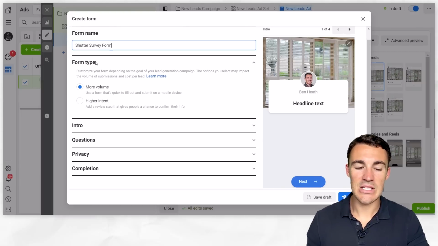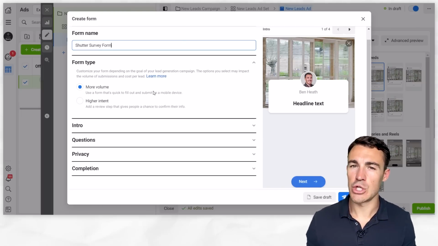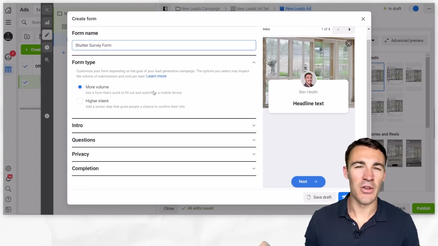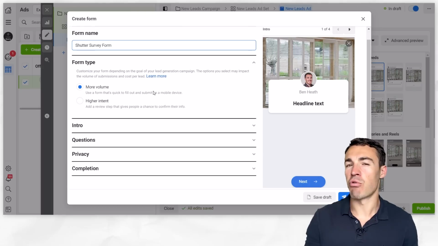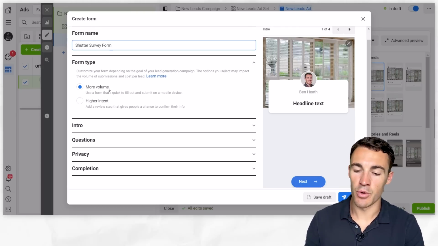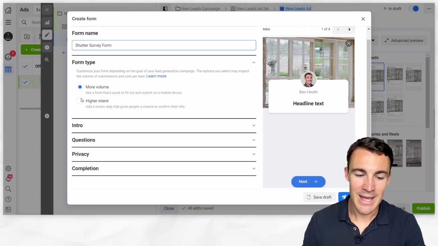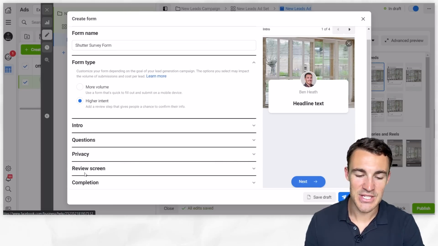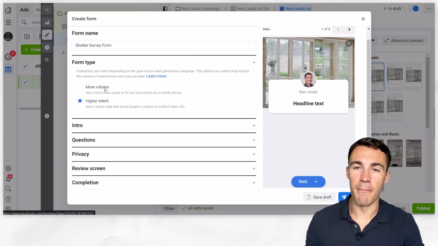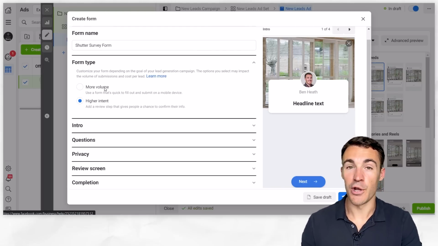Next thing we need to decide is the form type. So what are you after here? Do you want as many leads as you can possibly get? Or are you finding that you or your sales team is reaching out to leads and they're not as high quality as you want them to be, so you'd rather filter out some of the people that are less interested, less engaged? If we go with more volume, that's the default, that's what it's going to look like. If we click on higher intent, you can see that we just added in a review screen. I would recommend that most people go with more volume, at least to begin with.